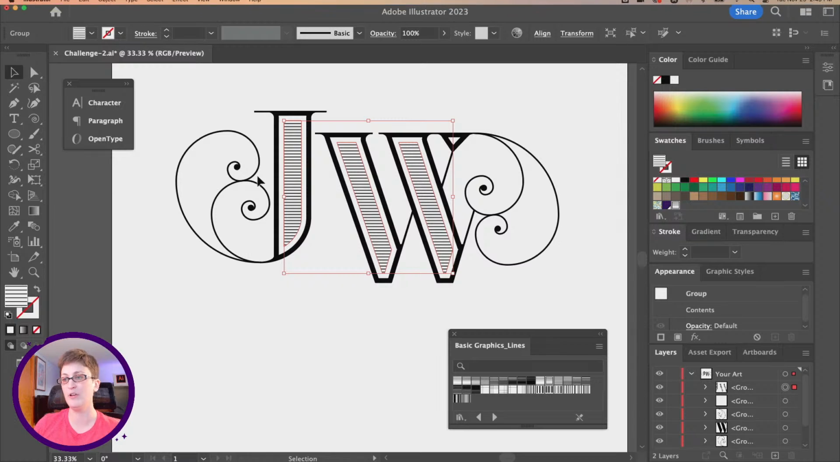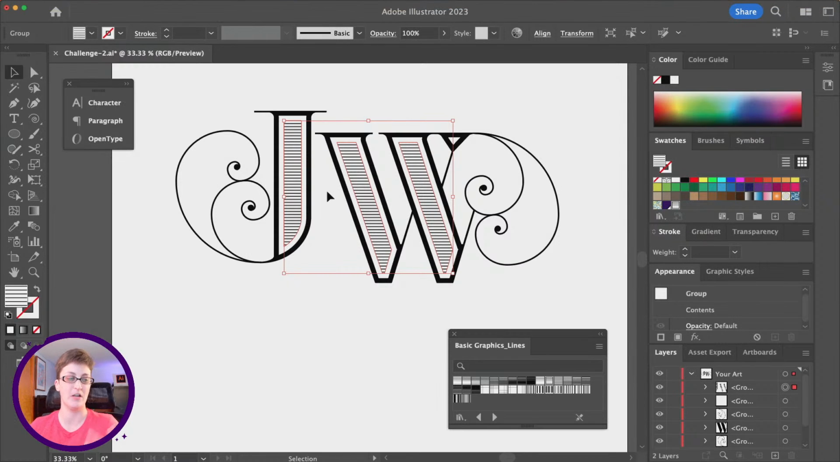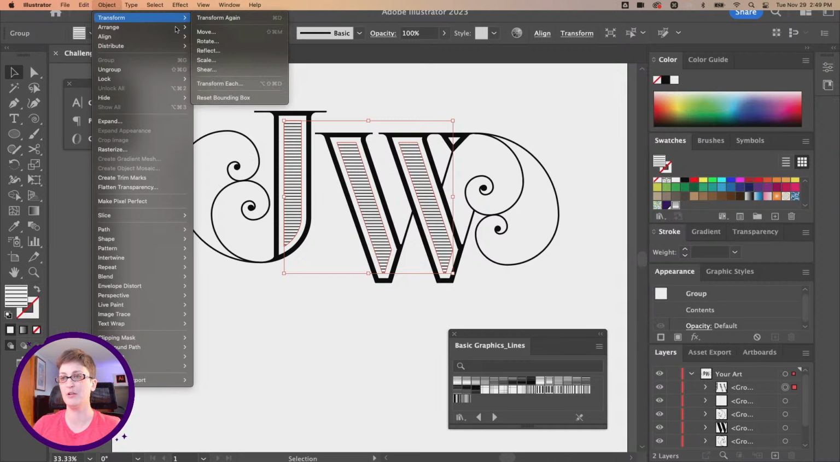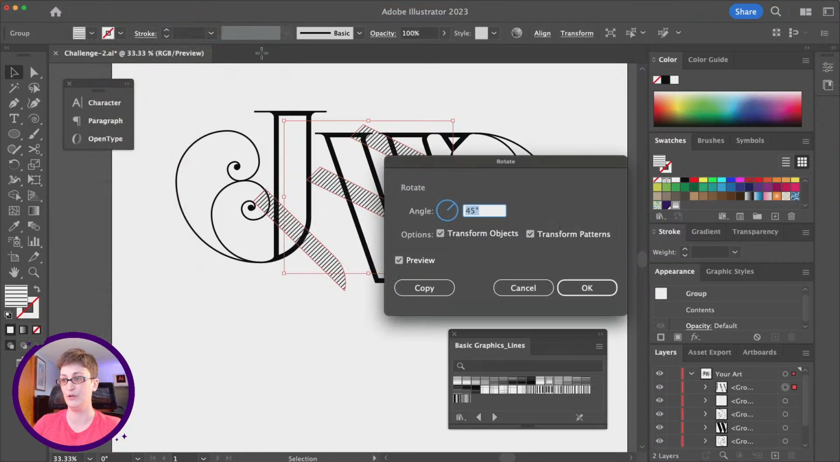Now, this looks good, but I don't want them to be stripes. I want them to read as hatch lines. Hatch lines are like a form of shading. So we're going for depth here, right? I'm going to go to Object, I'm going to go to Transform, and I'm going to use Rotate.